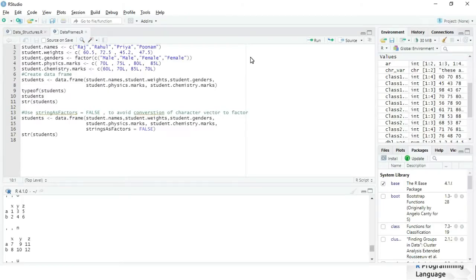Now we move on to our console. We will look into how we can create different data frames. So here again, I'm keeping just student names. I'm separately saving different vectors, and my first vector would be names, which is a character type, then weights, which is a number, and gender, which is a factor.